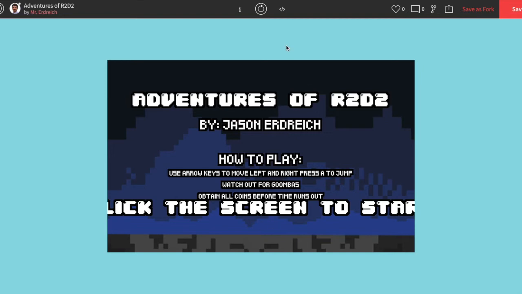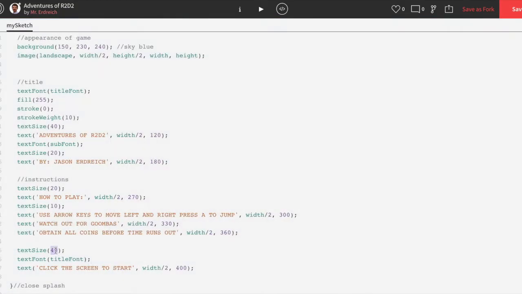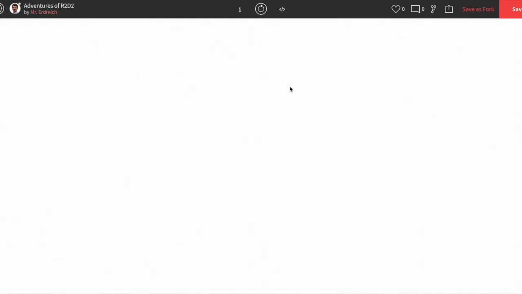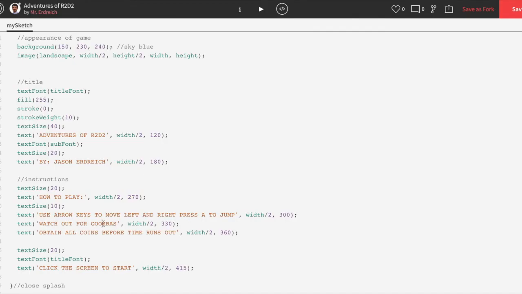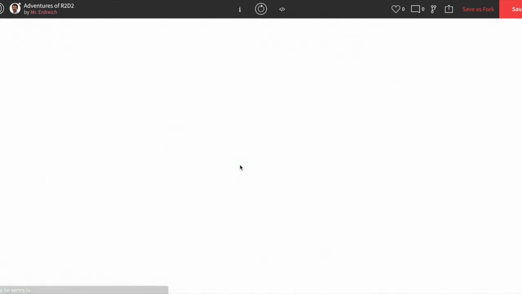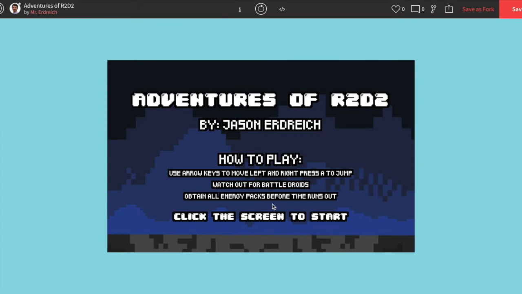Okay, looks good, but that's obviously way too big. Let's make this guy 20, 415. There we go. Good. Change Goombas to watch out for droids. Watch out for battle droids. Obtain all the energy packs before time runs out. Perfect. All right, so that looks good.